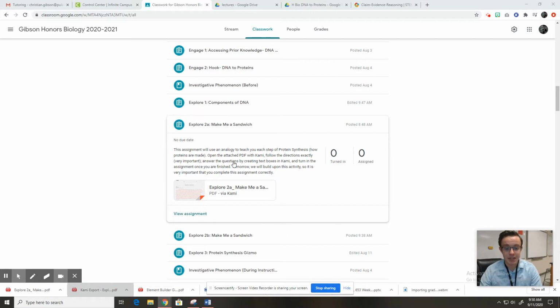So it says open the attached PDF with Kami. Follow the directions exactly, which is super important. If you go out of order, or if you don't read something or don't watch something, none of this will make any sense and you'll be completely lost. So follow the exact directions. And to answer the questions, you're going to make text boxes in the Kami document. And once you're done, turn it in.